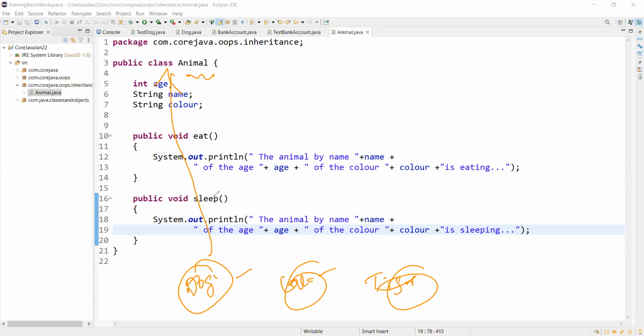So what we are trying to do here, all the common state and behavior, we are taking it out and putting it in the parent class, and then we are making all these classes extend this class so that they become the child classes of this class. Correct? So now let us see how do we do that.